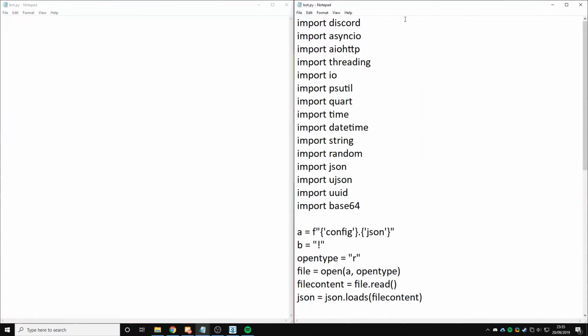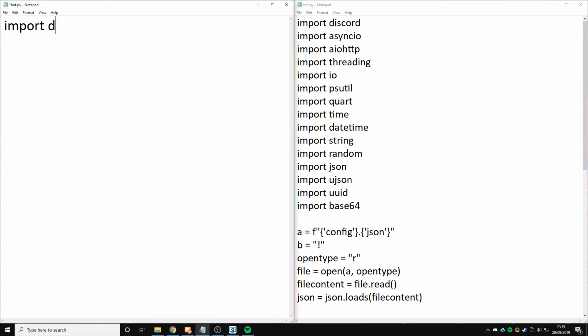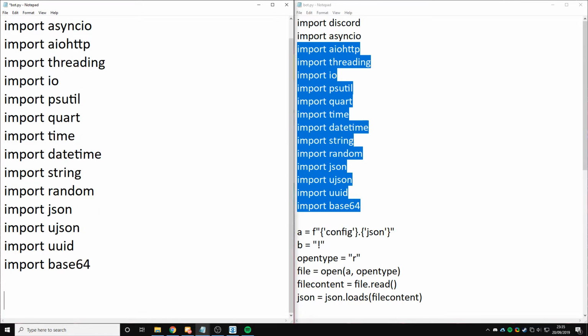So firstly, as you see here, we've got a few requirements that we need. That's a bit too small. Let me make it a bit bigger. There. So you'll need discord, you'll need asyncio, and there's just a bunch here. If you want to copy the rest, you can pause the video. But for now, I'll just be using this.